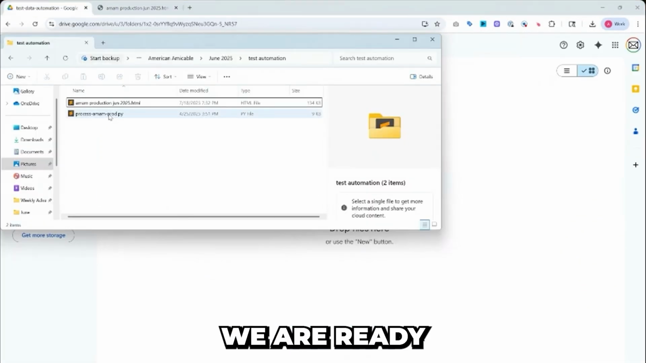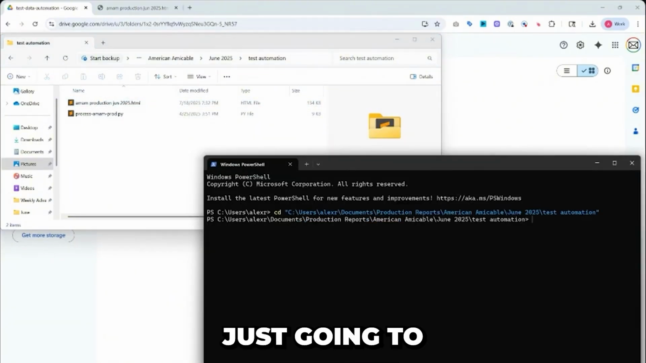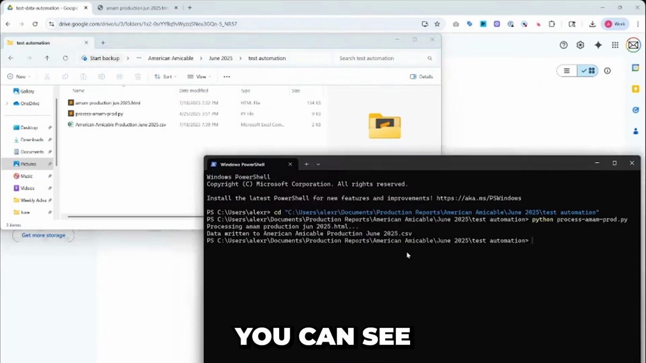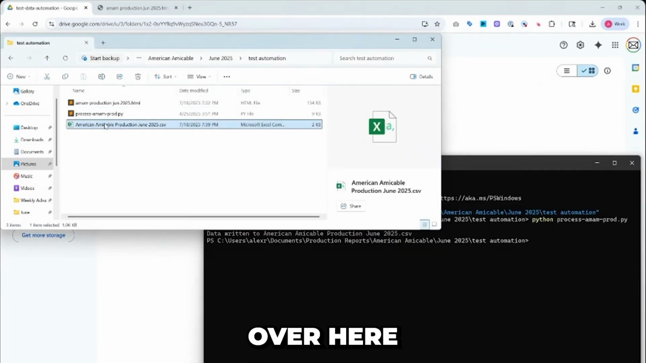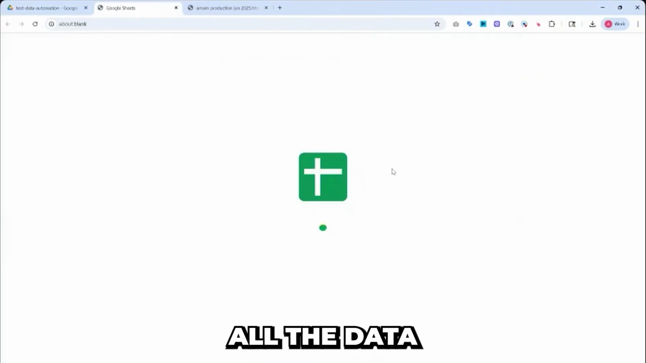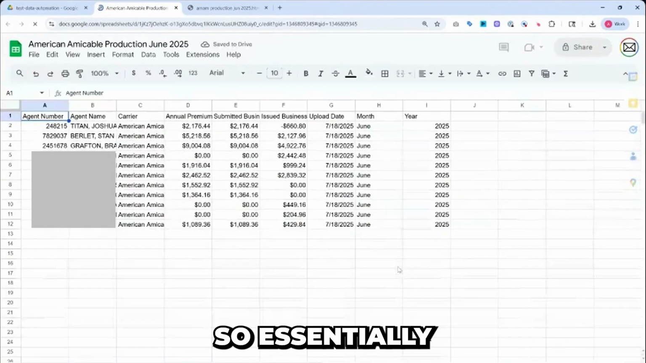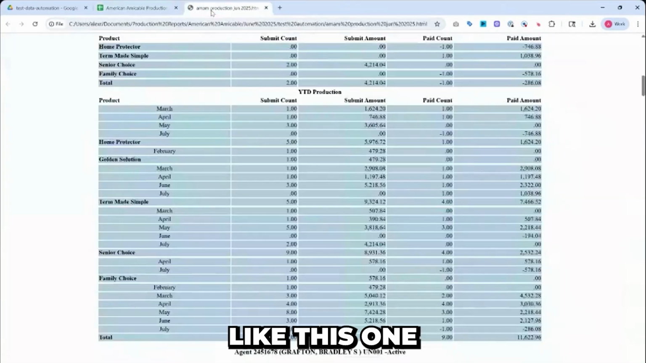So once we are ready, all you're going to have to do is log into the website. Once we have our file over here, we're just going to run this script really quick. Now you can see that literally took just a few seconds, and we have successfully created a brand new file over here. And this new file will have all the data that we need from the previous page that we're showing you before. So essentially this allows us to take a less than ideal format, for example, like this one.